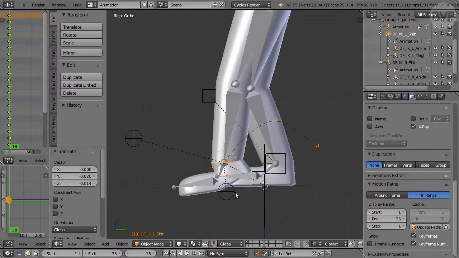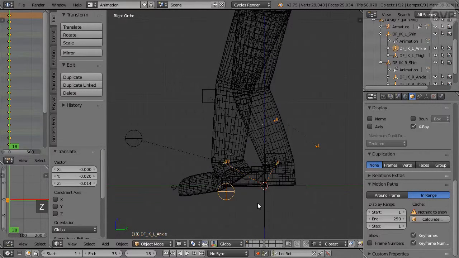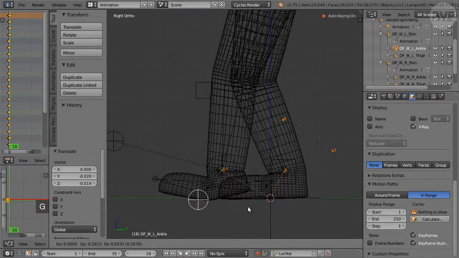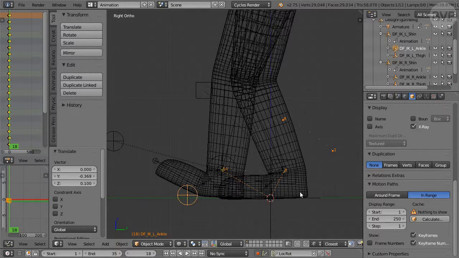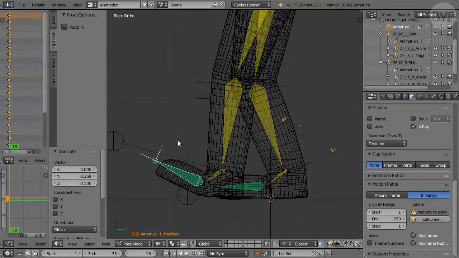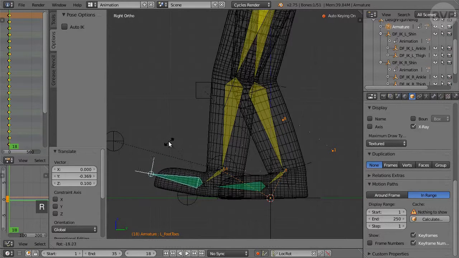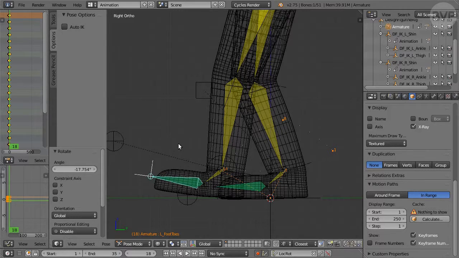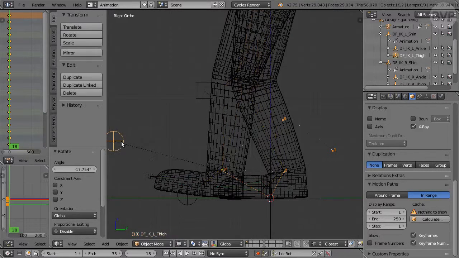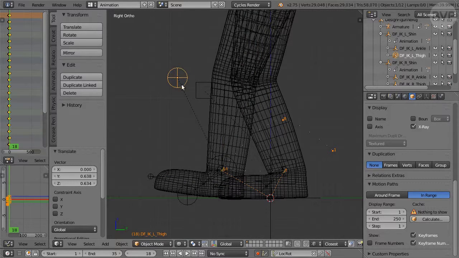Select the left ankle target and move it to obtain a very slight upward angle of the heel. Select the left toes bone and rotate it for a slight upward angle as well. Select the left thigh target and move it up a little closer to the knee.